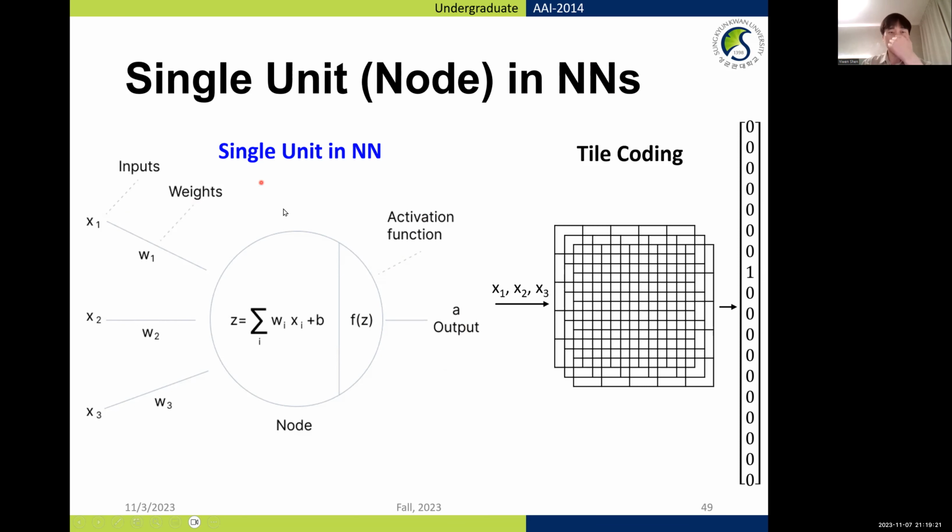The left-hand side is a single unit in a neural network, and the right-hand side is tile coding. Actually, we can make a comparison here. In tile coding, our setting is a 2D space. In a 2D space, we use multiple tilings to represent states. For example, if we have one state, it may be covered by 3 tiles, and the output is binary. We just give 1 to those 3 tiles and 0 to the other tiles, because only those 3 tiles are related to that particular state. So we use those 3 tiles as the features of the input.